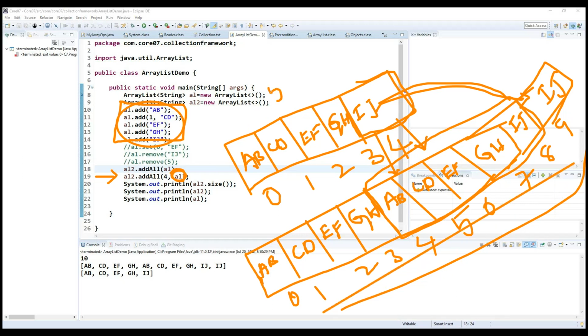But initially, what is the size? 5. Initially, it is 5. So AB to IJ, like 0 to 4. Initially, it is 5. Whenever we copy this particular value, now the size is increased to 10 here. Now, what do you understand here? Internally, whenever we are providing the index here, from the specified index onwards, it is trying to copy all the elements here. Okay. So this is the important information we need to understand here.